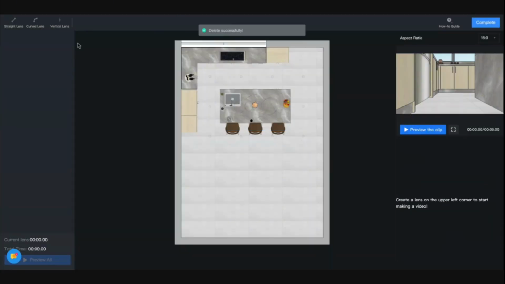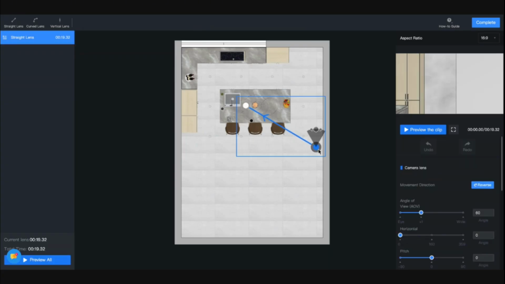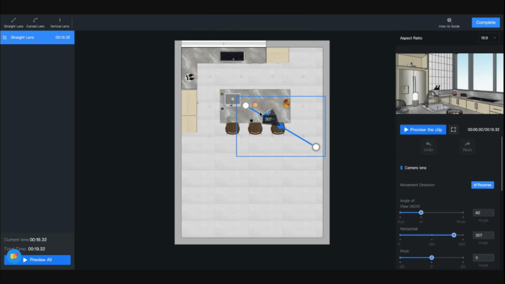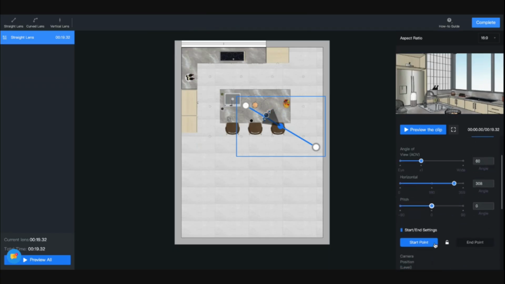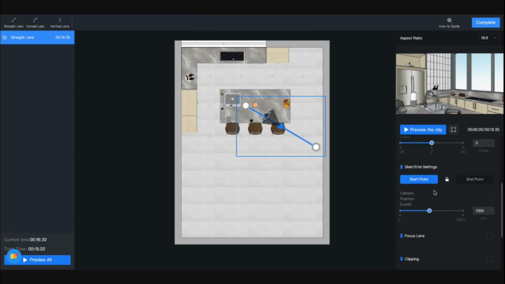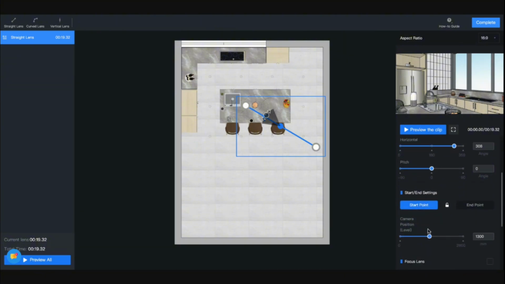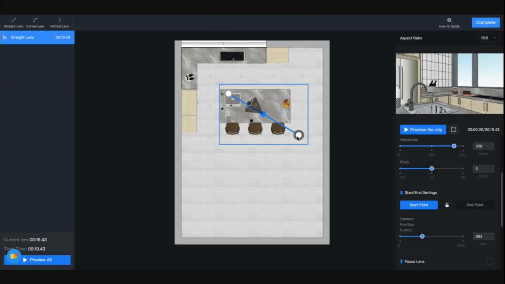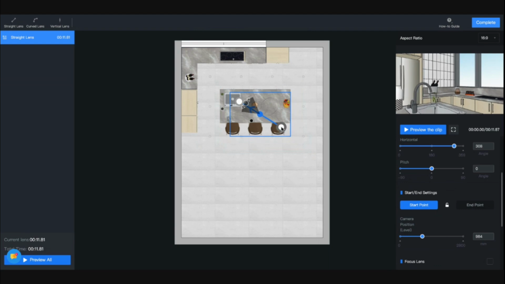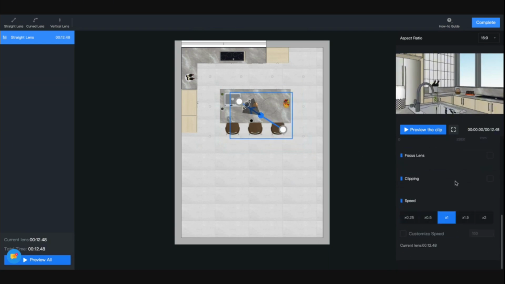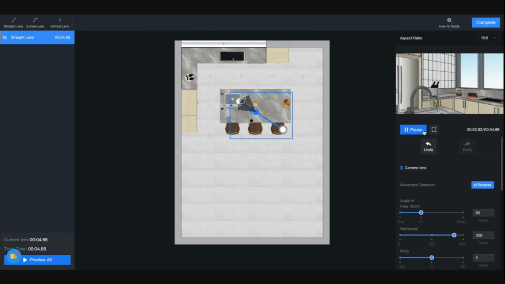Okay, I'll make a very simple one. For example, like this one. Camera will be going from here. And here you can also set up everything, like for example, the height. Let me check. The height will be here. Camera positions. If you want to make it lower, for example, like this one, shorter, this one, and then you can speed up. Preview, you can see.